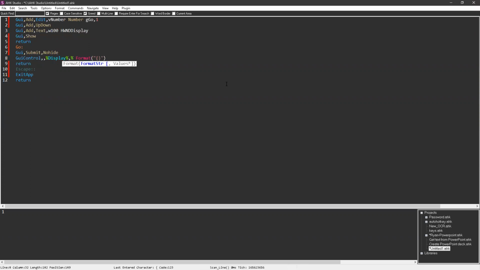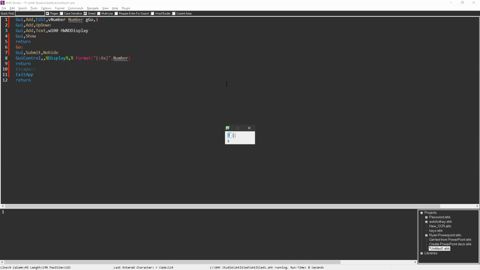And then format 0x. Oops, forgot the colon. And then this will be number. So that should be 7, 8, 9, 10 is A, 11 is B, 12 is C, 13 is D, 14, 15, 16. Well, 15, because 0 is still a number. So 15 is F, then you go 16.